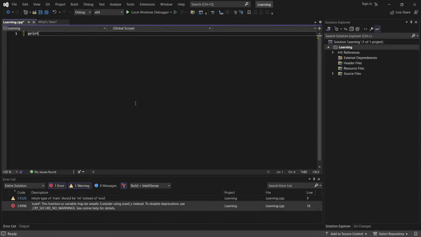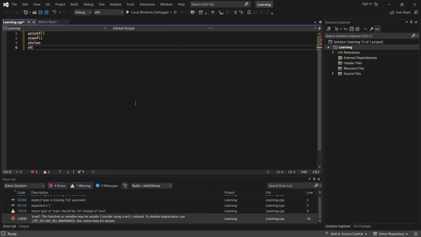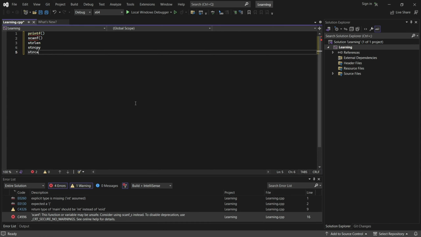For example, printf, scanf, strlen, strcpy, and others, or strcat. All of these functions already have specified functionalities or specified outputs to be given whenever they're called. As they're already present in the library by default, the user is not required to create the function again and again to use them. So these types of functions are called built-in functions.